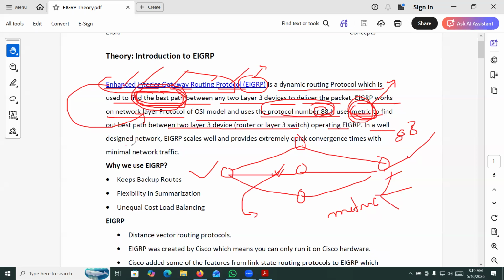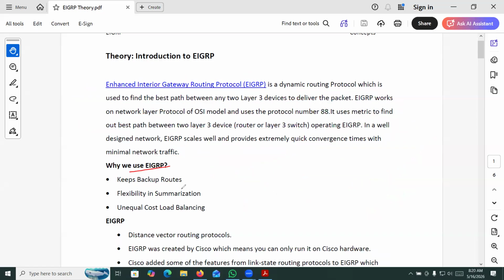In a well-designed network, EIGRP scales well and provides extremely quick convergence time with minimal network traffic. Okay, EIGRP scales well, more scalable. Why we use EIGRP? Keeps backup routes, flexibility in summarization, unequal cost load balancing. Okay, I will discuss the 3 points later.